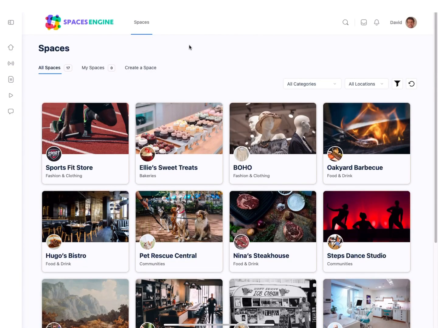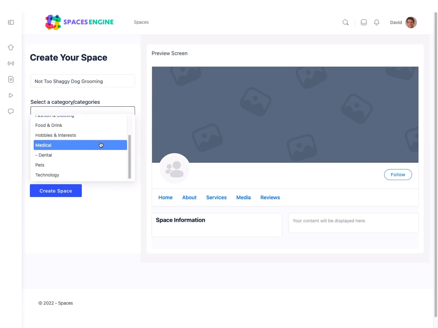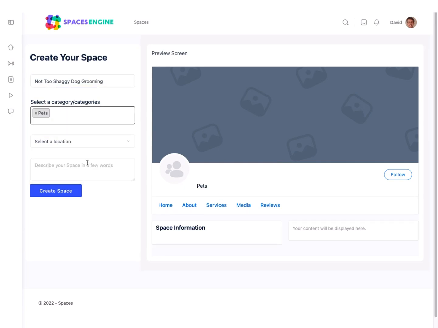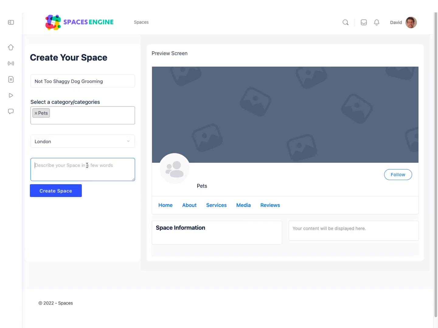Here we go. We go from our spaces overview, create a space. We're going to enter the name. We're going to select a category. I pre-made the categories in the back end. We're going to select a location. Describe it in a few words. This is the small description. I've copied and pasted so you don't have to sit through that. And then we hit create space.